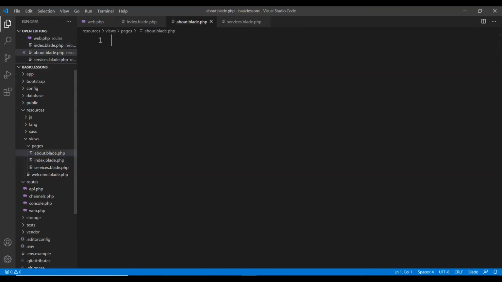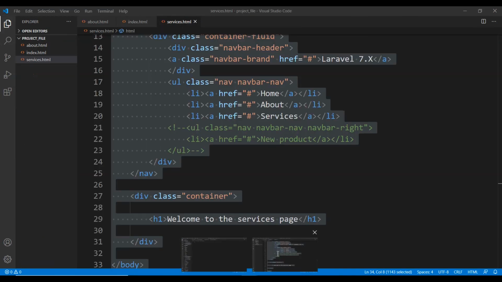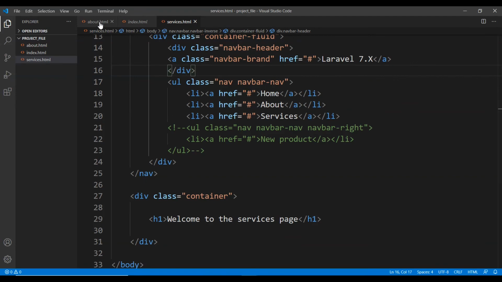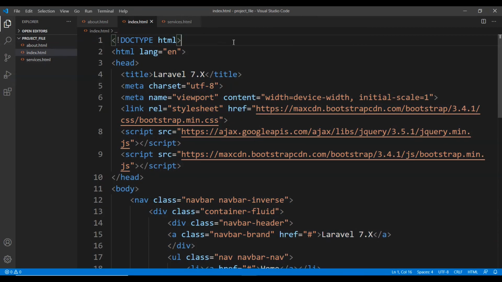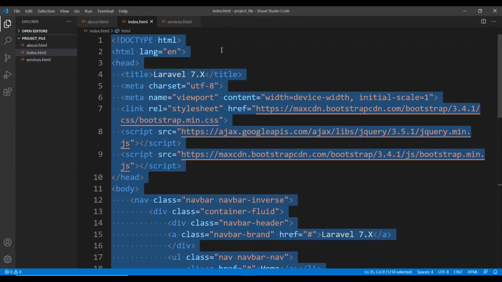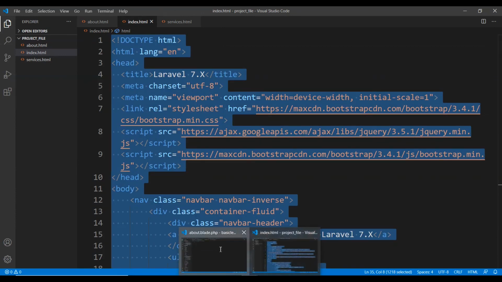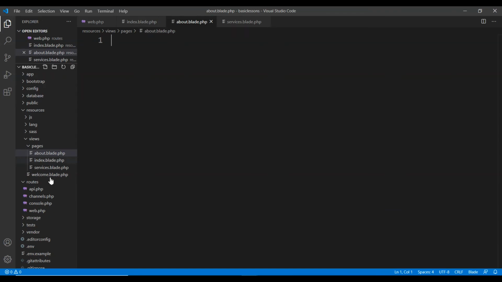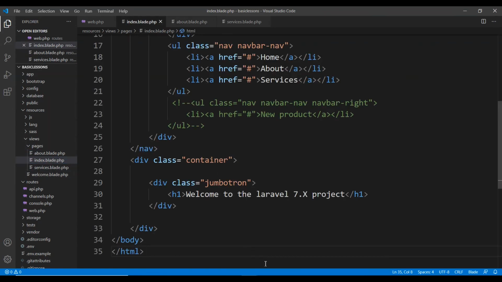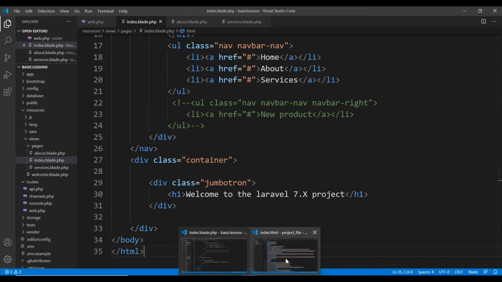As you can see, after opening our template here, this is the index.html, and I'm going to copy all this code and paste it in the index.blade.php. Notice, while you are creating your Laravel project, you have to put the name of your file as index.blade.php. I'm going to paste all this here and save. Let us go back here.